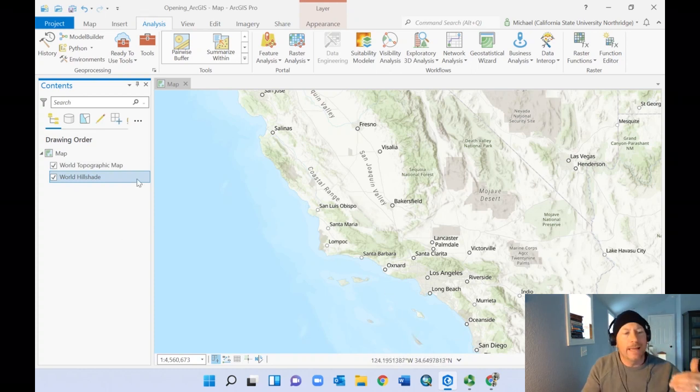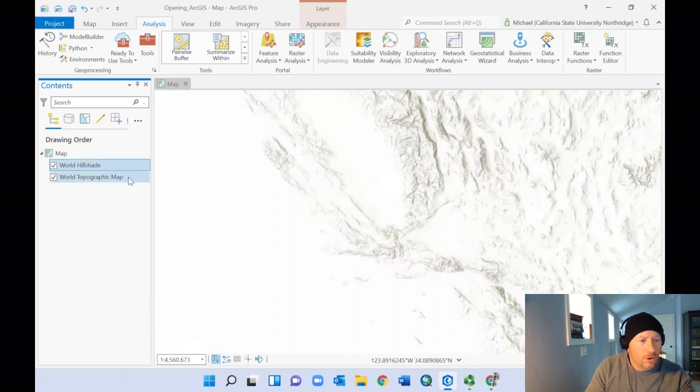Okay, so that's what I mean by layers, is that these are separate data layers that we can turn on, we can turn off, we can drag, put one on top of the other. Whatever I have on the bottom of this list will be drawn first, right? So if I actually clicked and dragged that over, see, I can't see this world topographic map at all because I'm covering it with the hillshade.